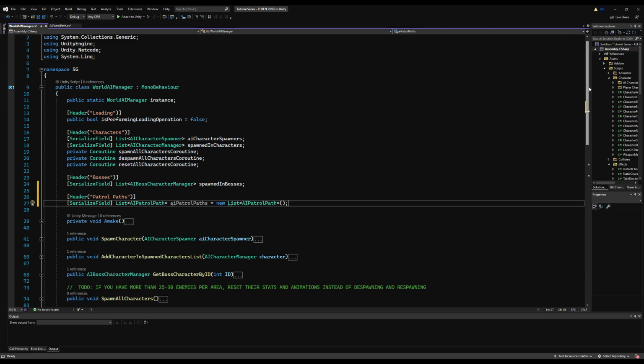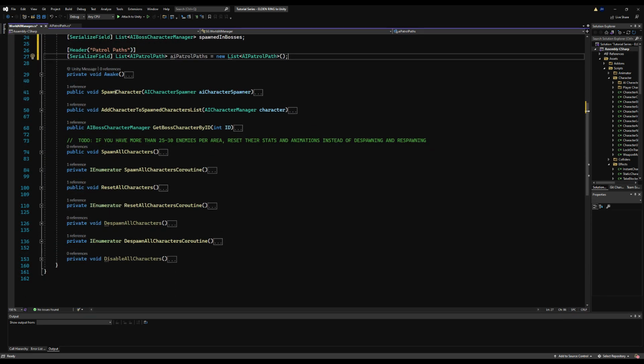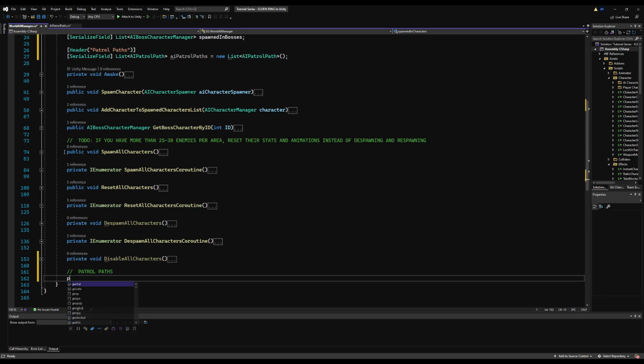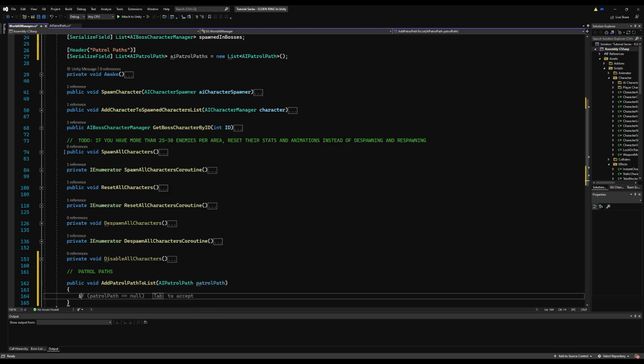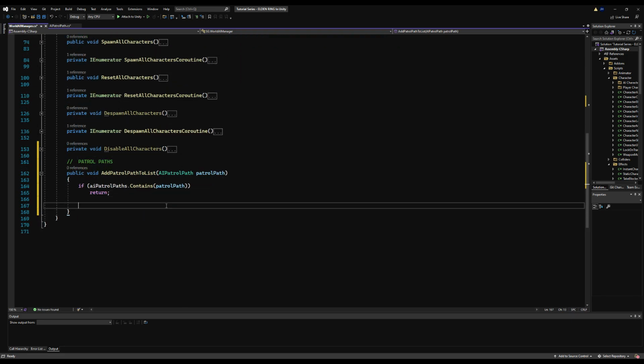And I'm going to make this a new list, initialize it as a new list rather. And then down here, I'm going to make a comment for patrol paths. I'm going to make a public void add patrol path to list. Going to make it require you pass a patrol path, call it patrol path. We're just going to simply check if the list already has this. If it does, return. Otherwise, we're going to add this list to our list of patrol paths.